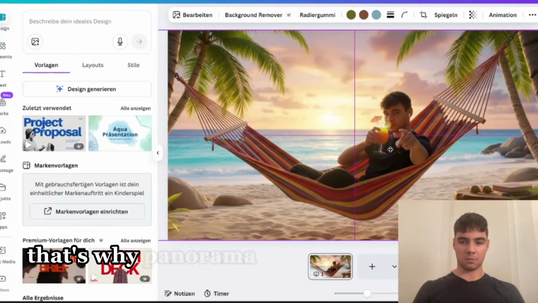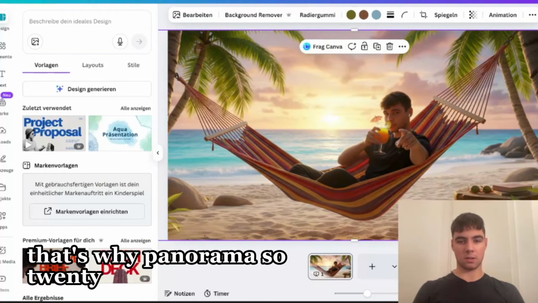That's why panorama, so 21 to 9 images are the best, because you can cut off the edges and the main part will be visible. What I would like you to do with this is just download it, select only the first page. If there are multiple pages, you can always select download only the first page, so you can deselect the second one and then set the PDF into another, for example, JPEG format.